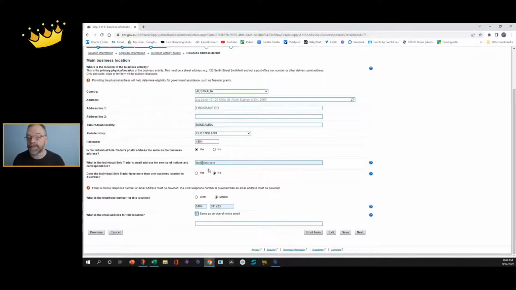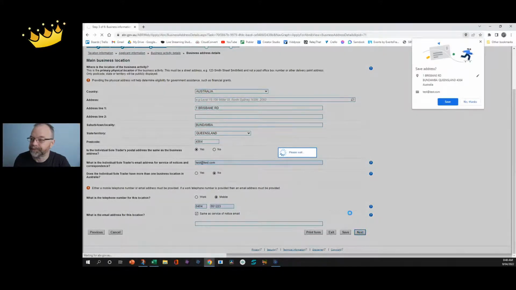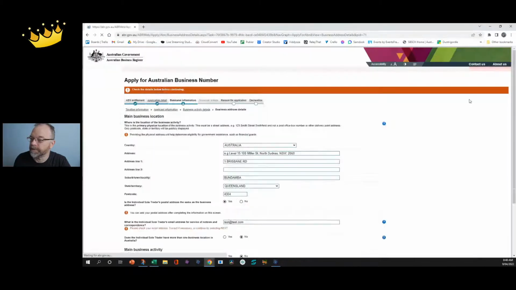So that might be your personal email, the one that you're using for your business, might be a Gmail account, whatever. It's totally fine. If not, you can type that in there if you've got a separate business email that you want to use. And we click next. And no thanks, I don't want to save that.